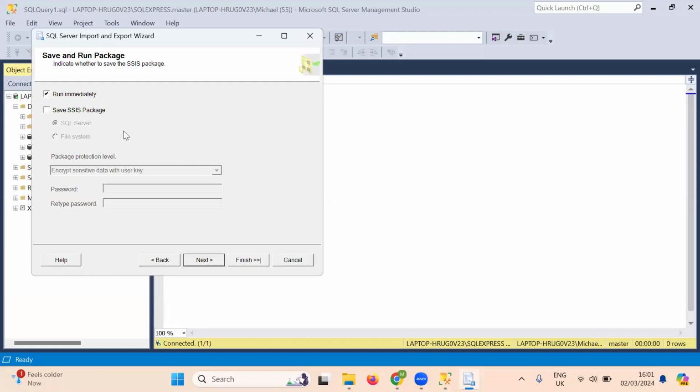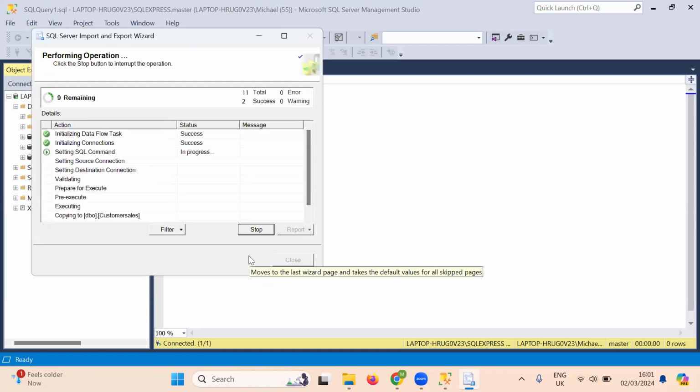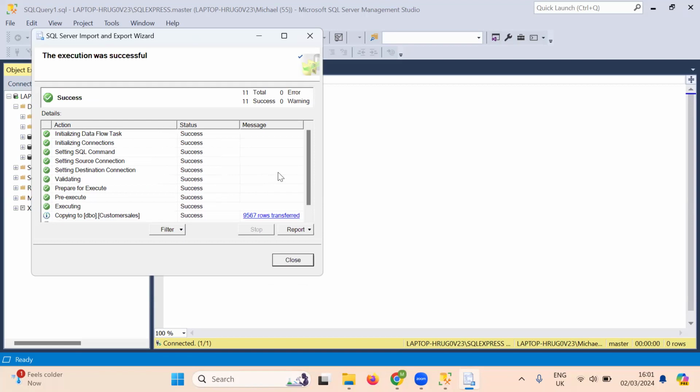Here we have to decide if we are saving the package as an SSIS package or if we want to run it immediately. We go with run immediately and click on next. Here you are given a summary of all the options you've taken. If you're okay with it, you click on finish. So that's it done, and SSMS is uploading the table into our database.